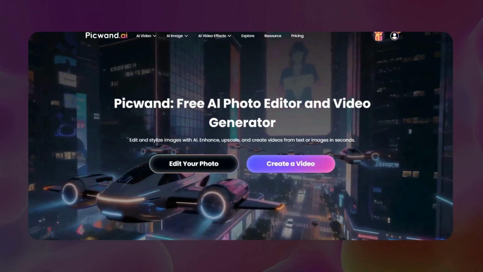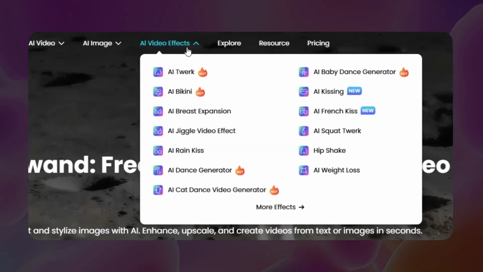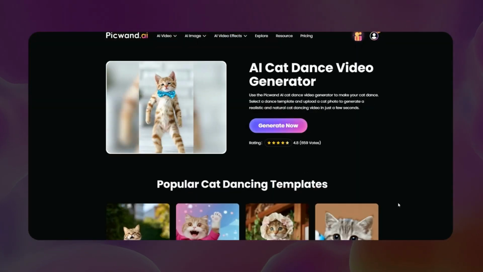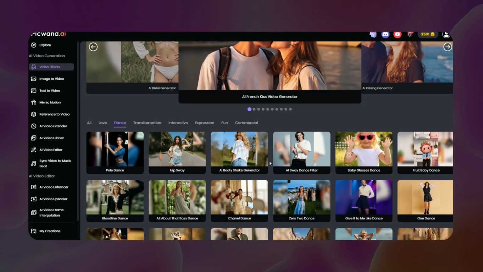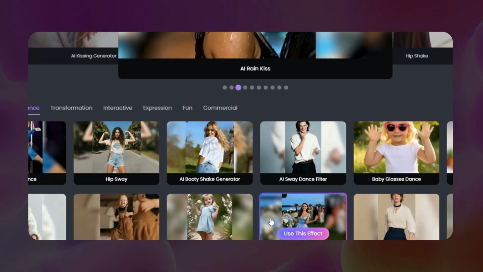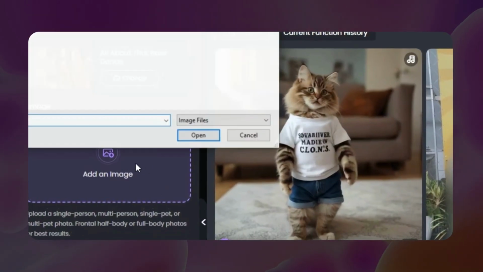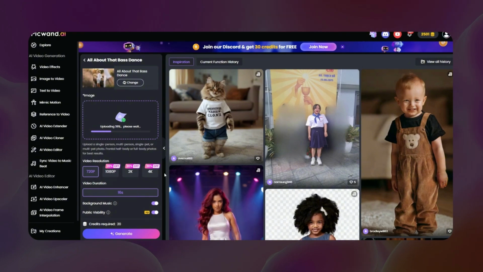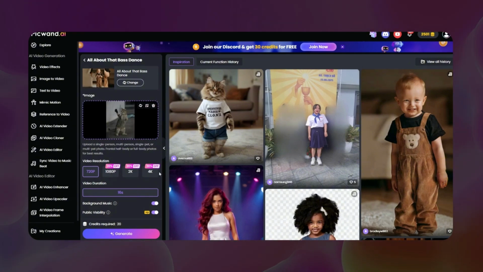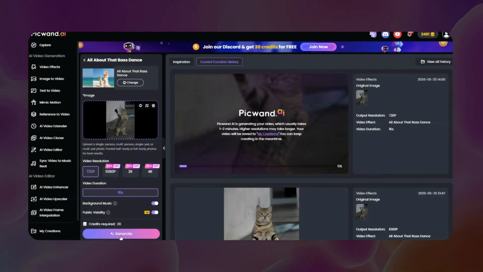Step 1. Go to the official Picwand website, find the AI cat dance video generator, and click Generate Now. Step 2. You'll see a variety of trending cat dance templates. Simply choose one you like, then upload a photo of your cat. Step 3. Click Generate, and within a few seconds, you'll get a smooth and natural cat dance video.